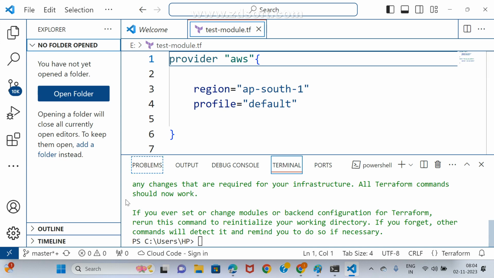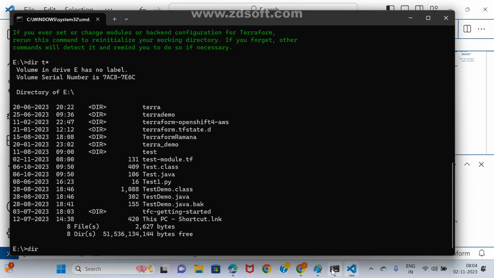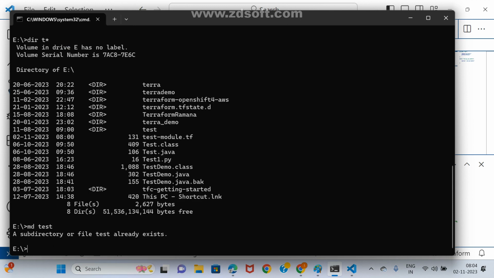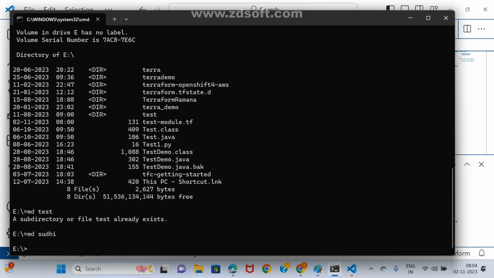Okay. Shall I go with a simple modification? What is the simple modification? Observe here. I may create one more folder, md test. Are you understanding? With md test, the subdirectory is already there. I gave md Sudhi like this.